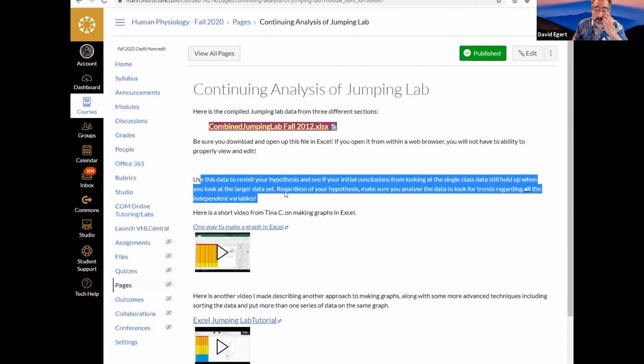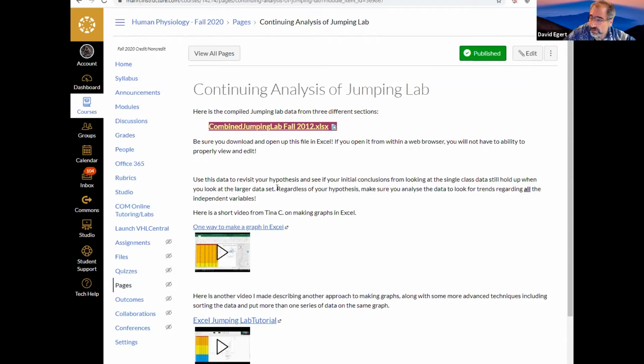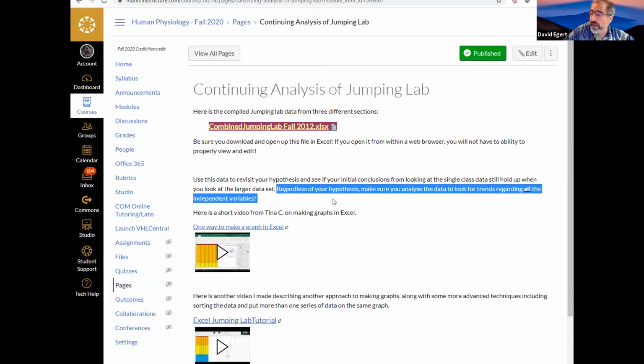It might be that it didn't look like there was anything going on with the smaller data, it was too random to really tell, but now I really see some pattern happening. So see if your initial conclusions are still your conclusions. And then, regardless of your hypothesis, make sure you analyze the data and look for trends regarding all the independent variables.